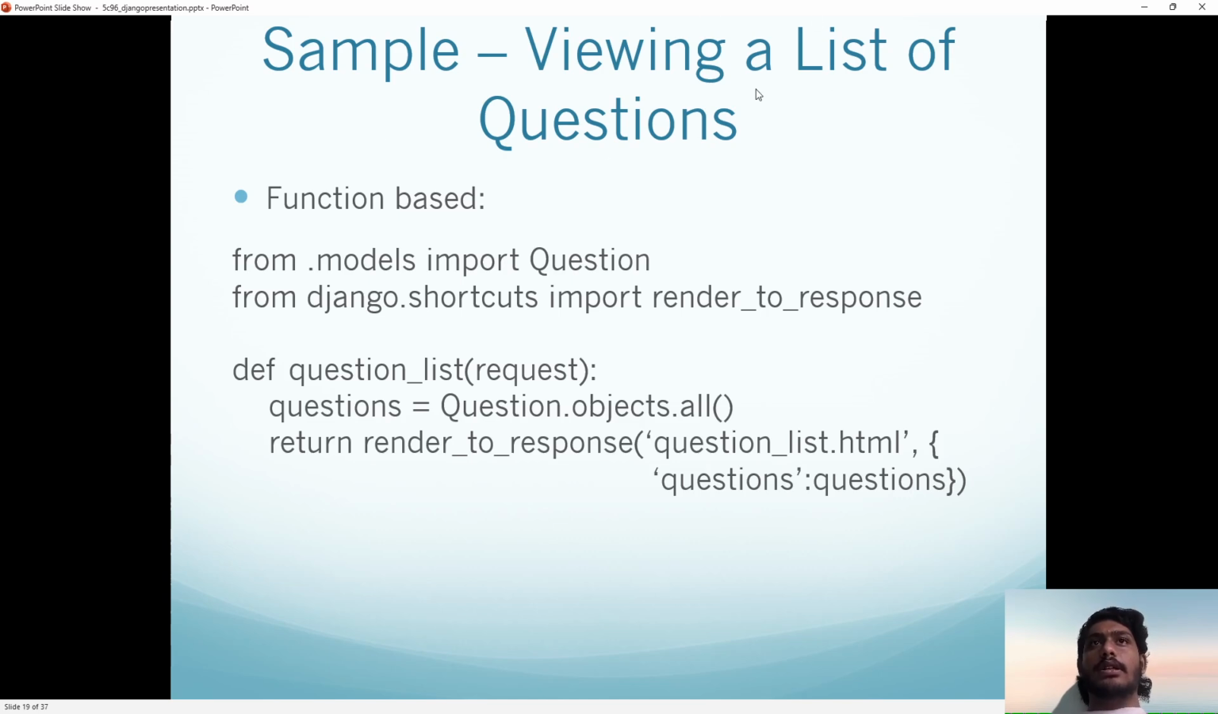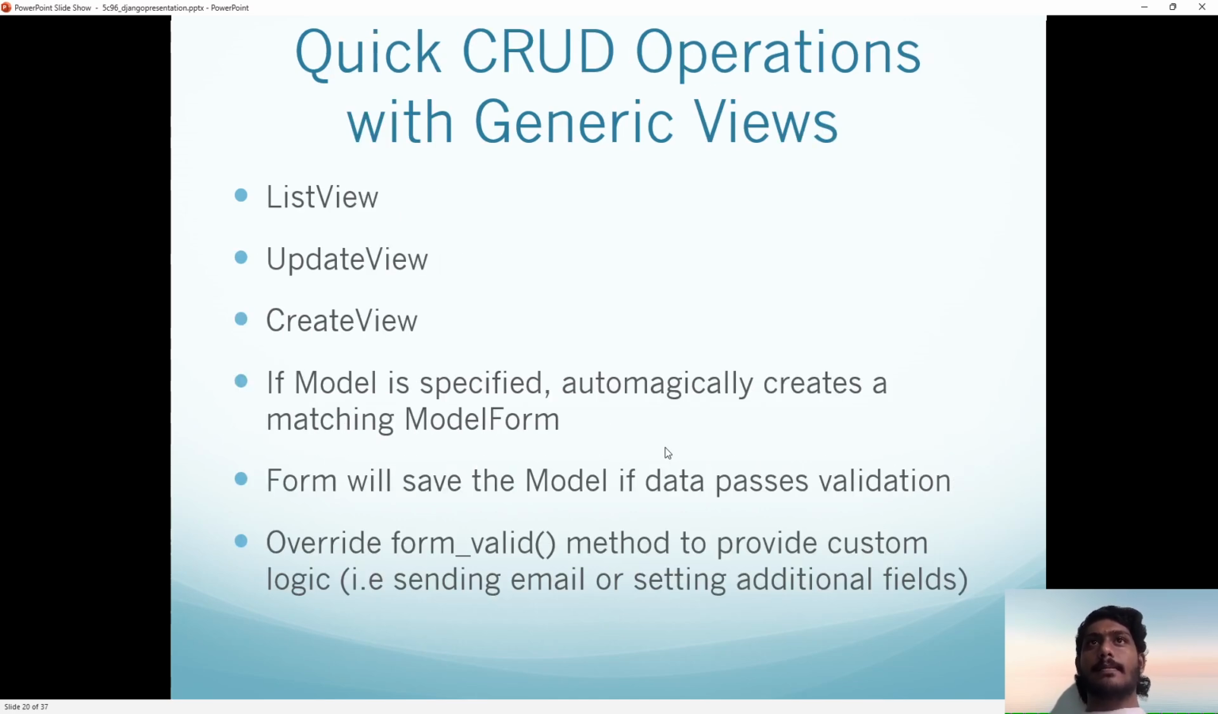This is a sample giving a list of questions. Function-based: from models import Question, we have another syntax with render_to_response. If a response is created, we can actually have another response render to it. We have a list and then the request embedded into it, where the question helps in storing the objects, and then render_to_response.